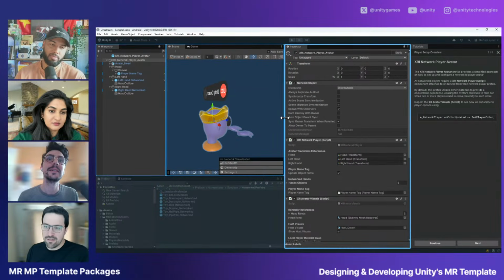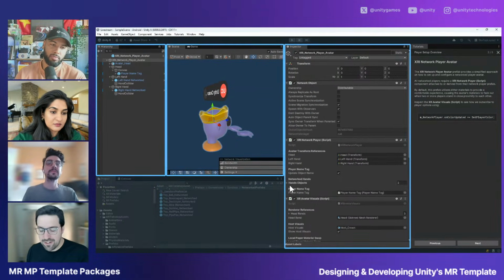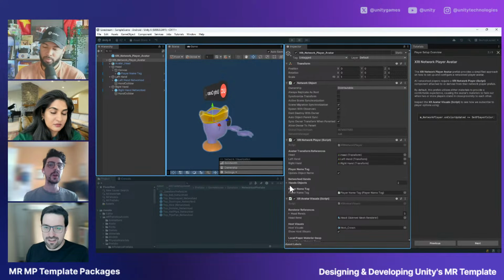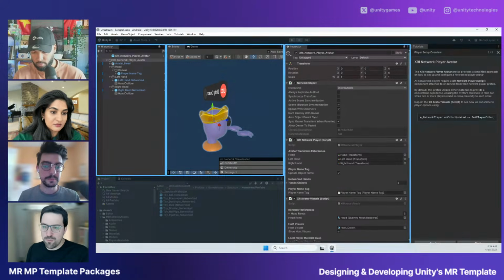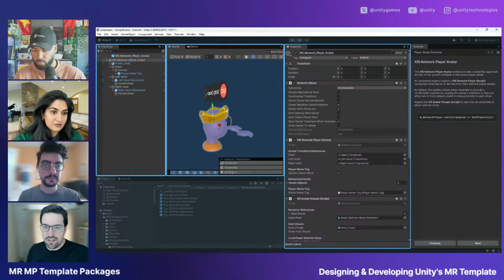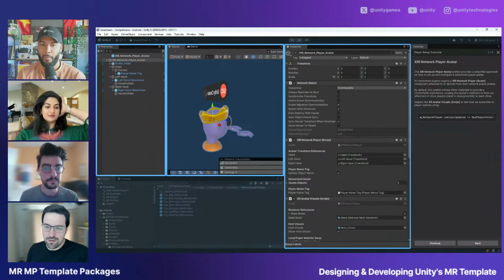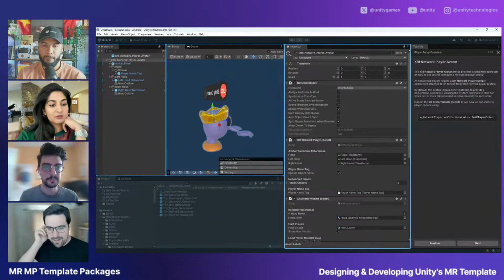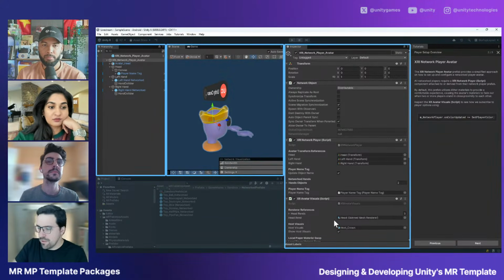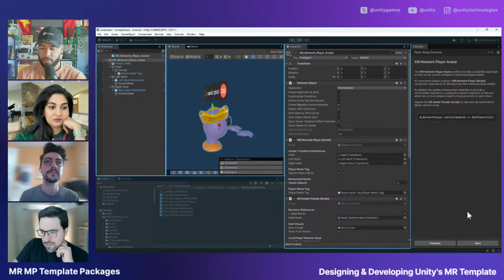And I guess we'd like to call out here the reason why this avatar is wearing a crown. That's what we use to represent who the host is in a shared session. So only one person will be wearing the crown, and that is the host. A little bit silly, but just good to know when you jump into a multiplayer session.